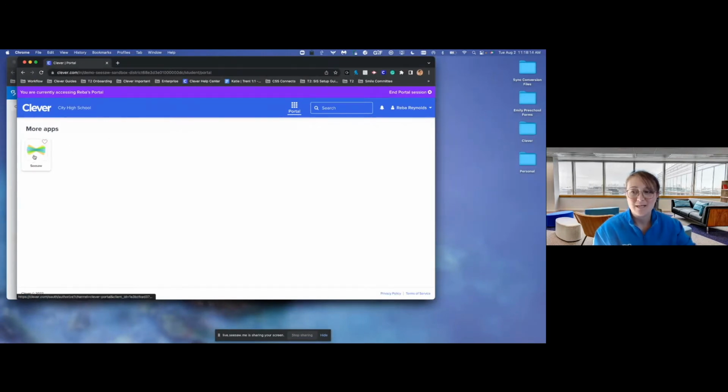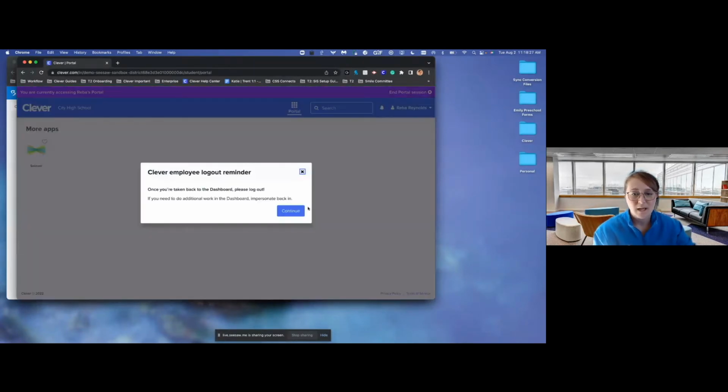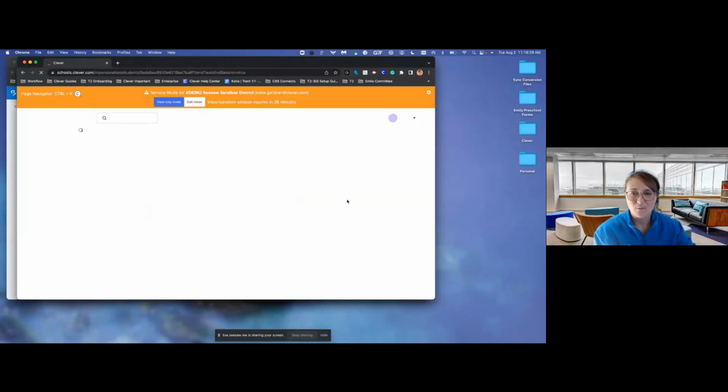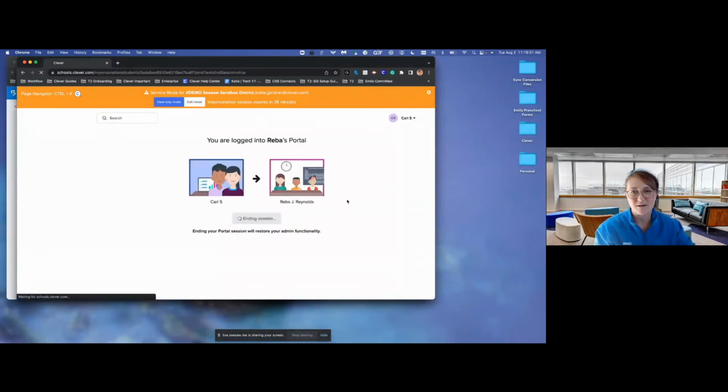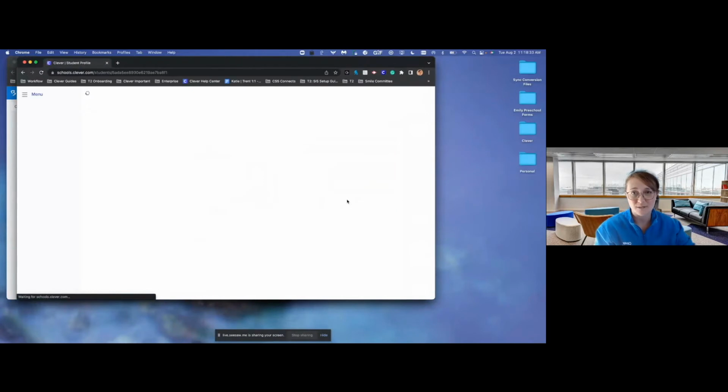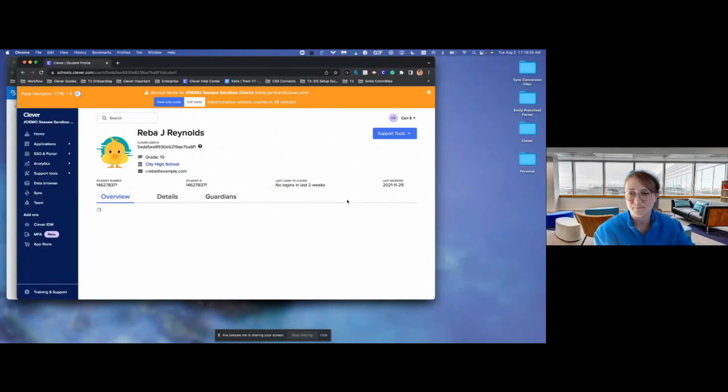So from this point, I'm not actually going to do this, but you would just click Seesaw and go through the login process to ensure that the user can actually get logged into Seesaw. If they cannot, then that's an indicator for you. I'm going to end this portal session and go back to show you a few tips on how to troubleshoot both SSO issues and sharing issues.